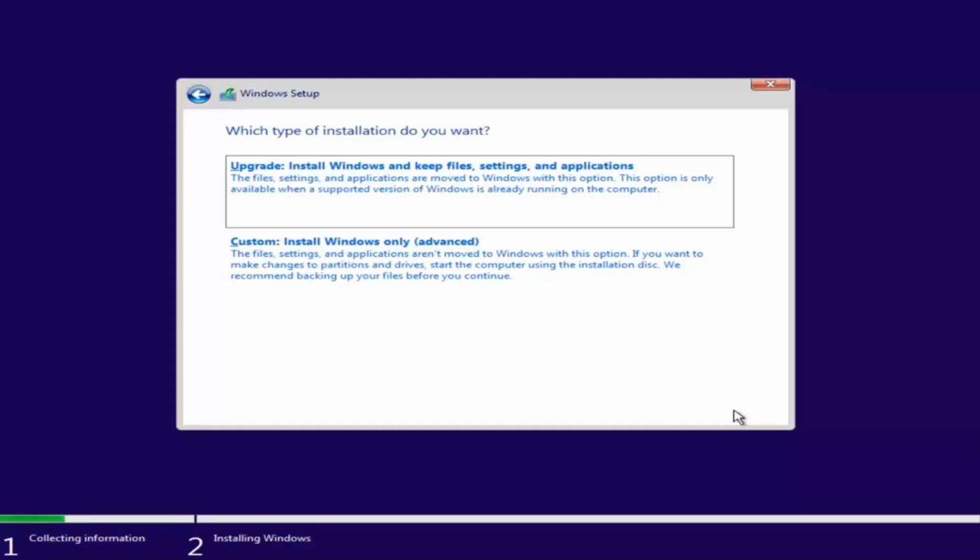And now we have a couple options here. Like I said, if you wanted to upgrade your computer, select the first option, which will install Windows and keep file, settings and applications. The files, settings and applications are moved to Windows with this option. This option is only available when a supported version of Windows is already running on the computer. And the second option underneath is to just do a basic clean install of the Windows operating system. So it'll say the files, settings and applications aren't moved to Windows with this option. If you want to make changes to partitions and drives, start the computer using the installation disk. We recommend backing up your files before you continue.